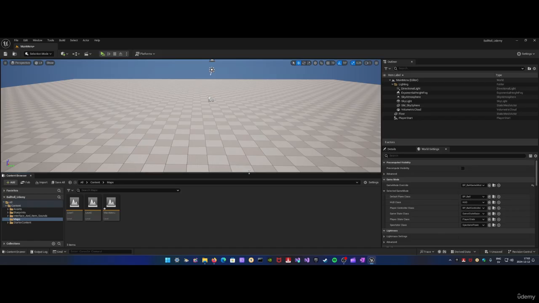We don't want to spawn in anything here because this is our main menu, right? The same goes with the player controller. We don't need any BP ball controller in the main menu. We just want the very basic stuff. So I'm going to choose game mode base. This is the built-in function in Unreal Engine.